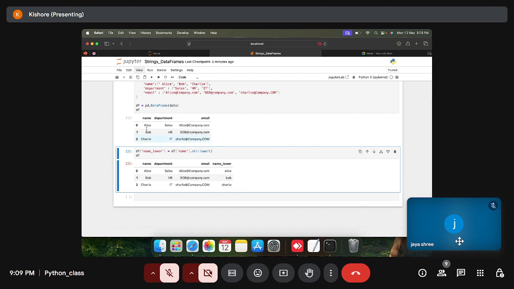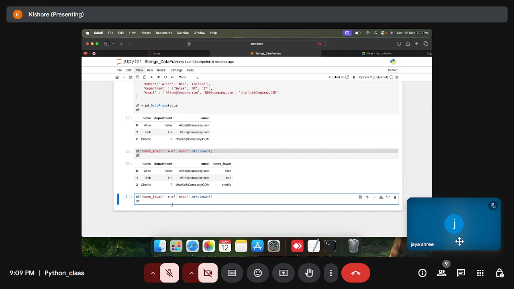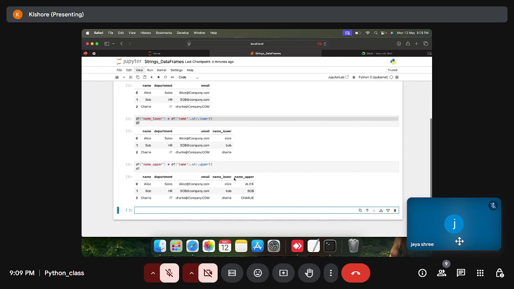So to convert the names into lower cases, str.lower on that column name. Same way, if I want upper, I'll create one more column, and I'll just give it as upper. Here also we have a method called upper. This will add name_upper as a new column. So here if you see, we have got one more column, name_upper, where all the values of names are converted into uppercase.